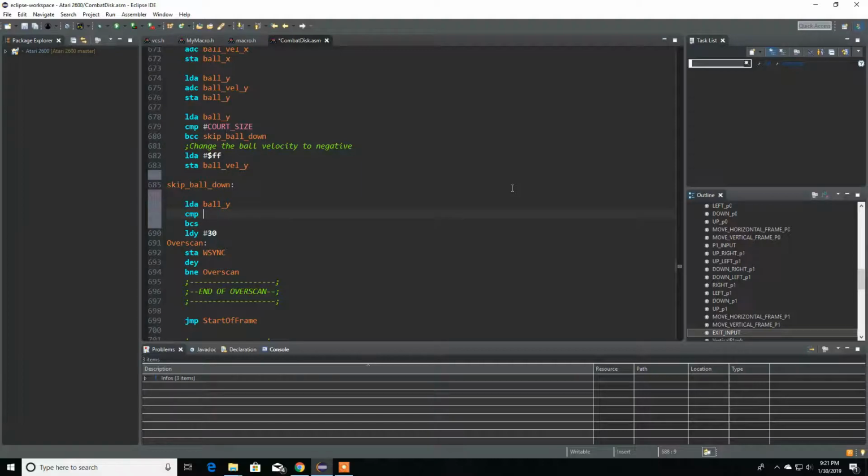Actually, maybe, let's start with 4. And then skip ball up. Let me copy this over here. Skip this part over here. And change to positive. And we're gonna load this to value 1 and store that to ball velocity Y.